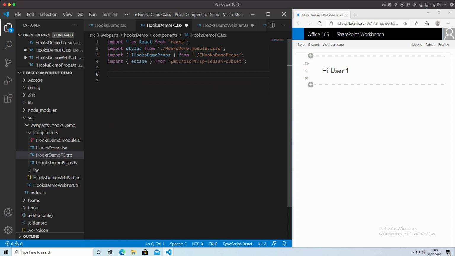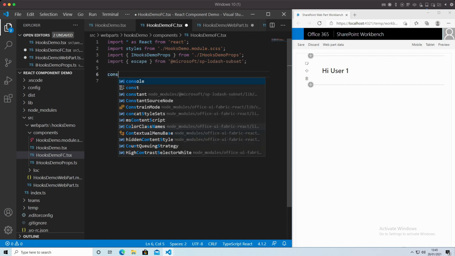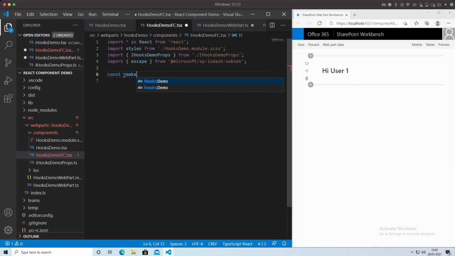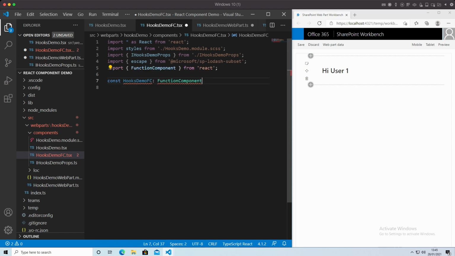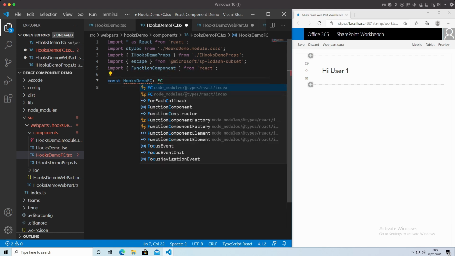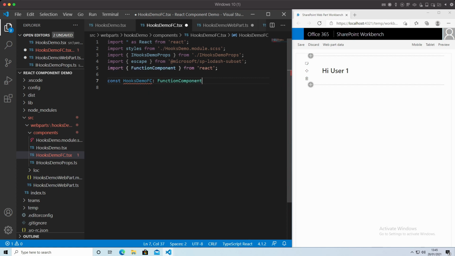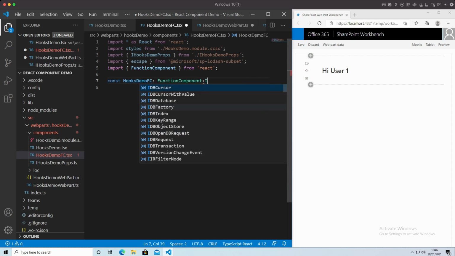And I'm going to start with a constant, and this is going to be hooks demo FC, and this is going to be a function component. Now it doesn't know anything about that, so I'm going to import it from React. I could use FC as a shortening for that, but just for readability, I'm going to keep it as function component. I'm going to put our properties in.